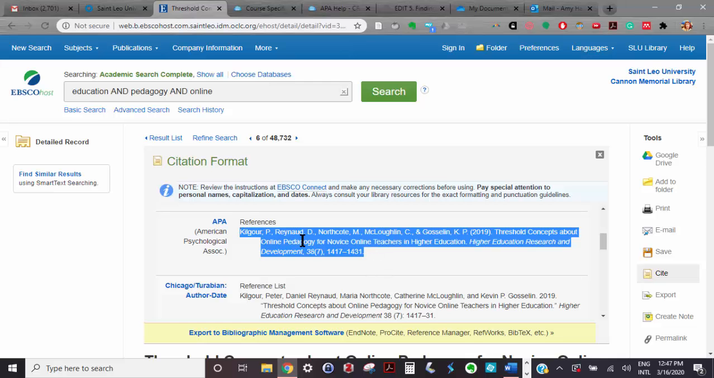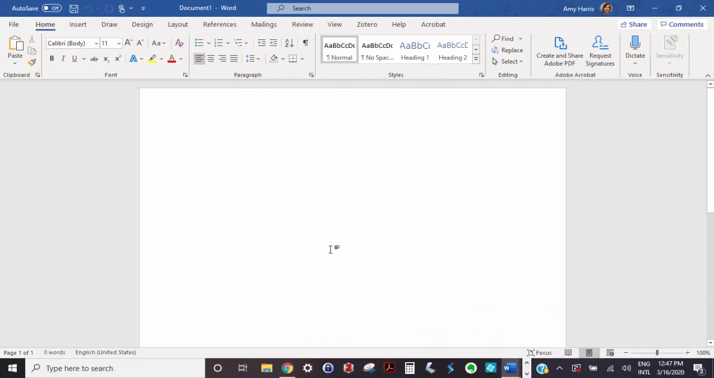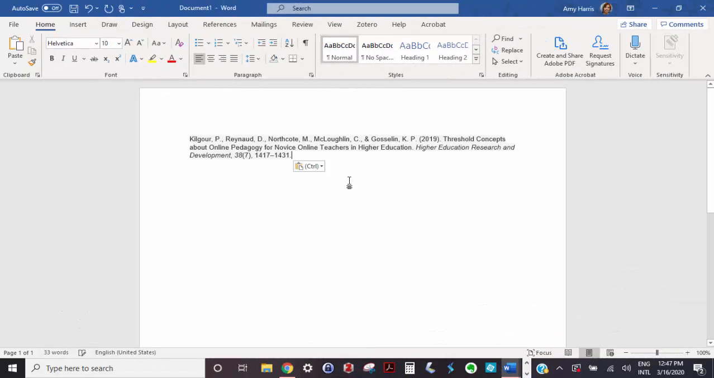I recommend pasting this citation into a Word document. It will make the rest of our searching much easier. You will need different pieces of this citation at different points in the search.